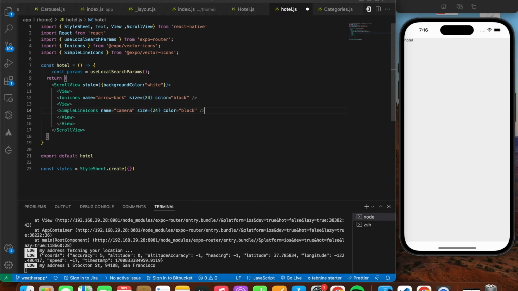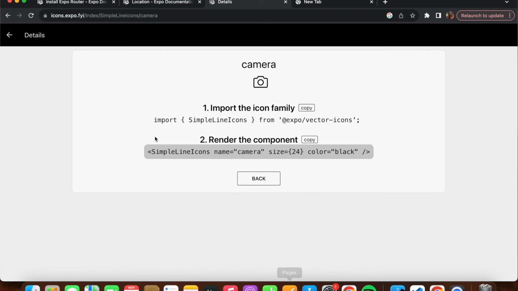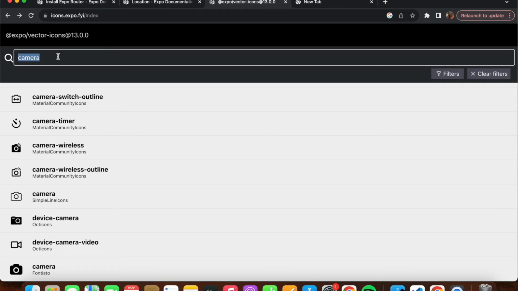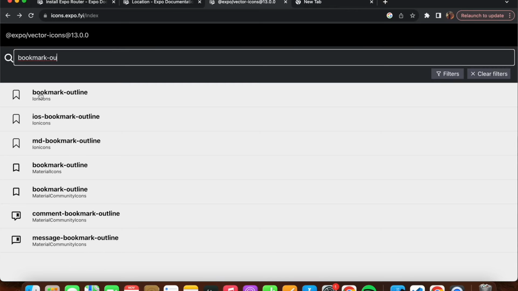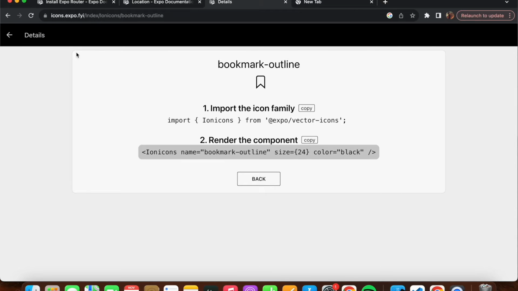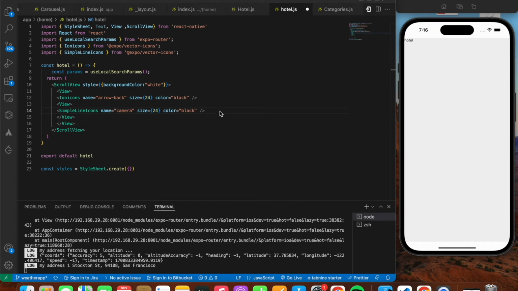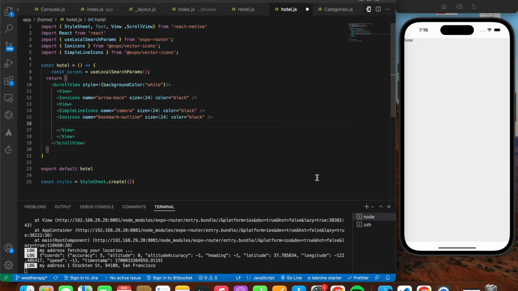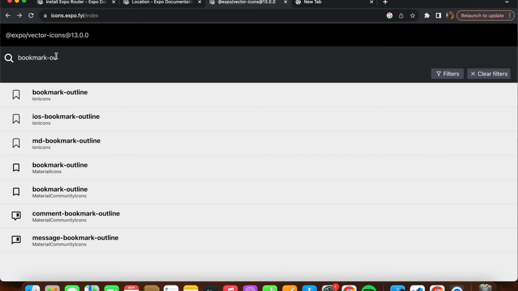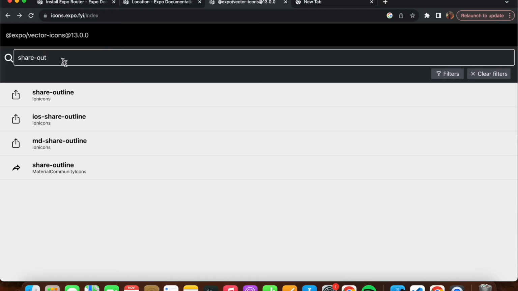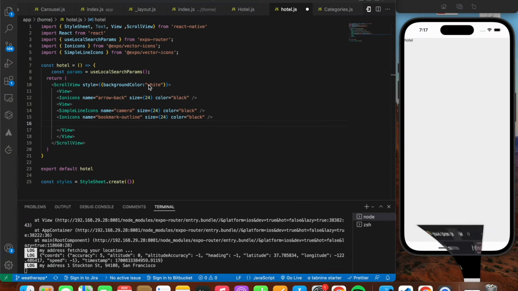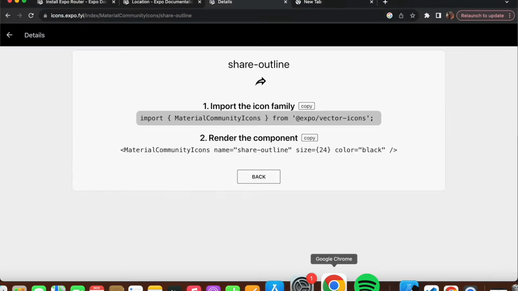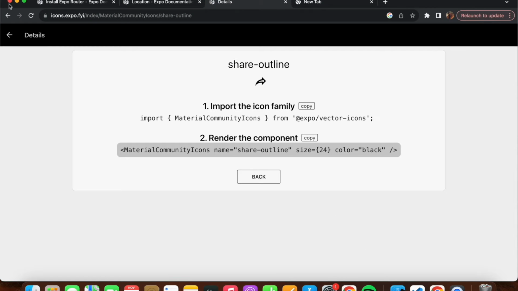So the second one which we'll be using is basically the bookmark outline icon. So bookmark outline from Ionicons. So it's already imported, so you can just paste it over here. And apart from that, we're going to use the share outline icon. So again, that also from Ionicons, or we can use this or this one. If you want to use this one, you need to import the icon family first, and then we're going to copy the render component code.